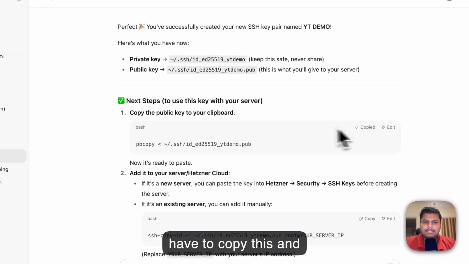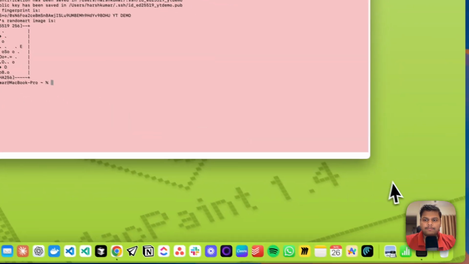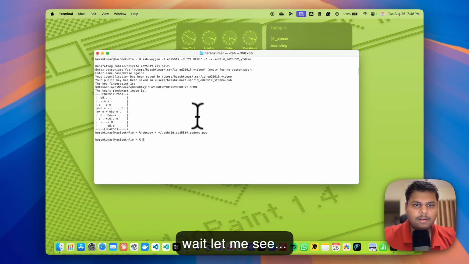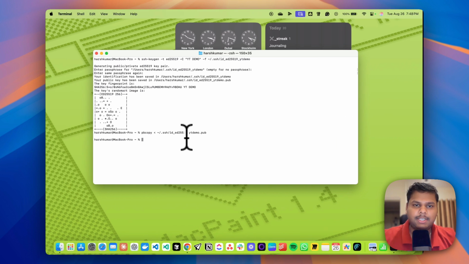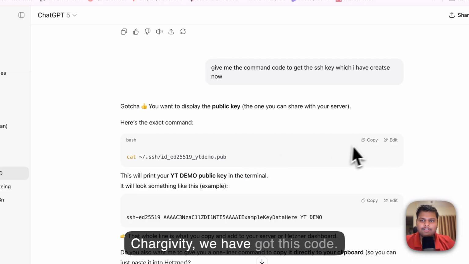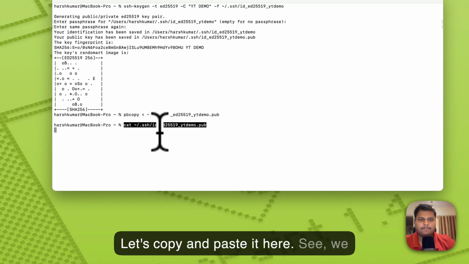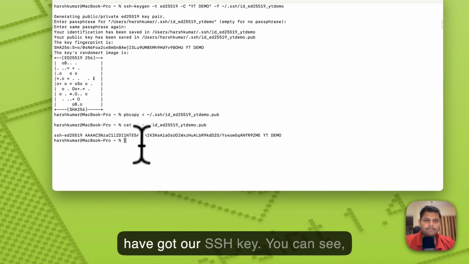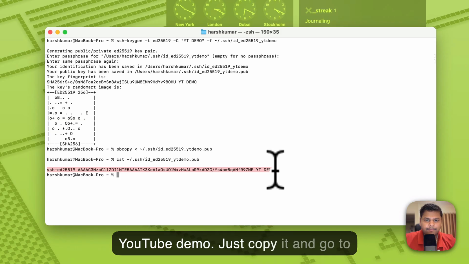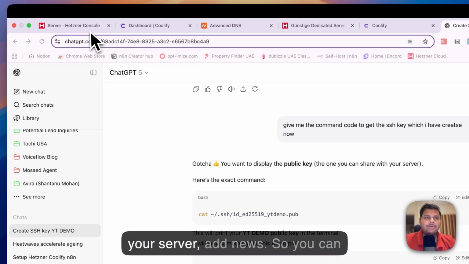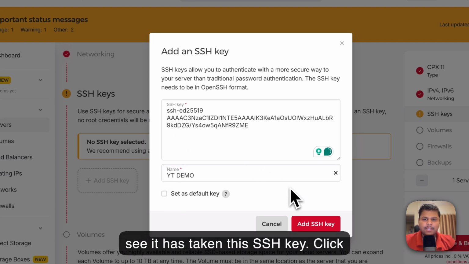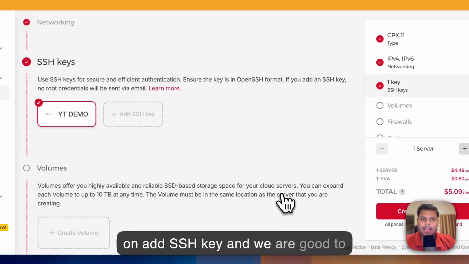So we just have to copy this. Wait, let me see. So after having some chat with ChatGPT, we have got this code. Let's copy and paste it here. See, we have got our SSH key. You can see, just copy this one from here to YouTube demo. Just copy it and go to your server, add new. So you can see it has taken this SSH key. Click on add SSH key, and we are good to go.